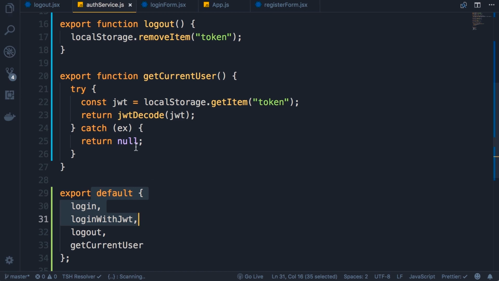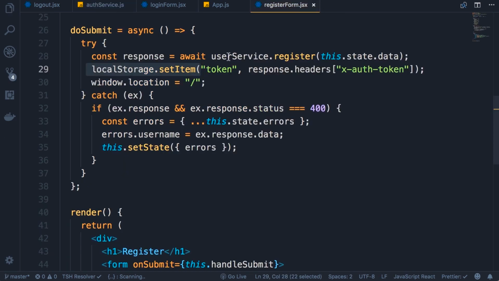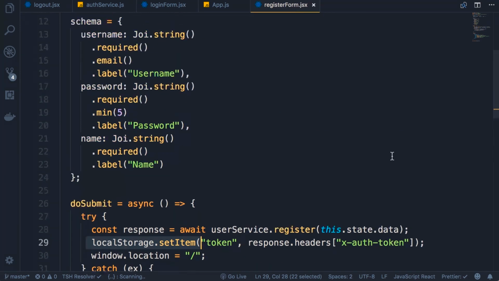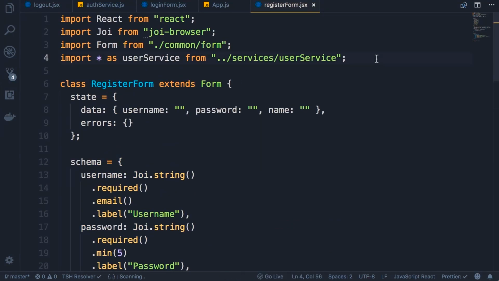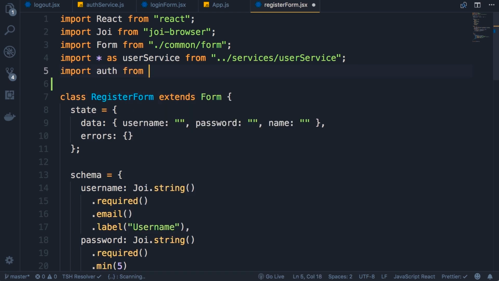So save the changes. Now back in our register form, on the top, we need to import our auth service. So import auth from services/authService. Now you see we used a different syntax for importing a user service. That is a little bit ugly compared to how we're importing the auth service. So potentially in the future, we can modify this user service and export a default object so we don't have to add this extra part when importing this user service. For now, let's not worry about this.